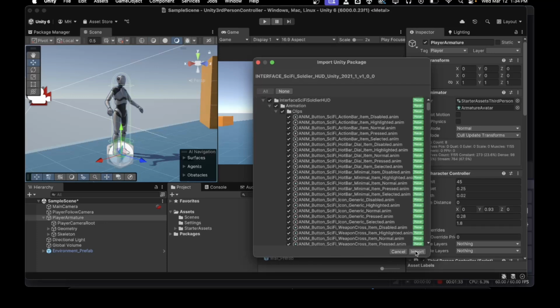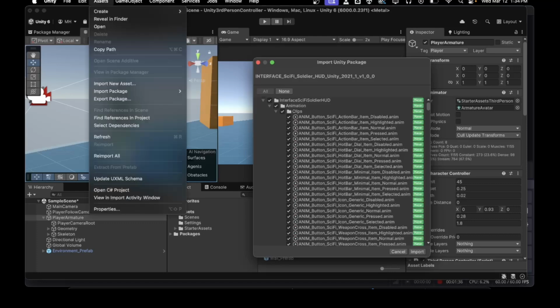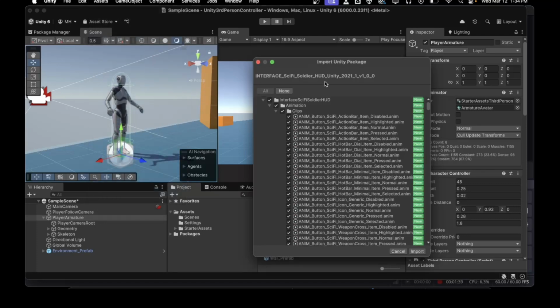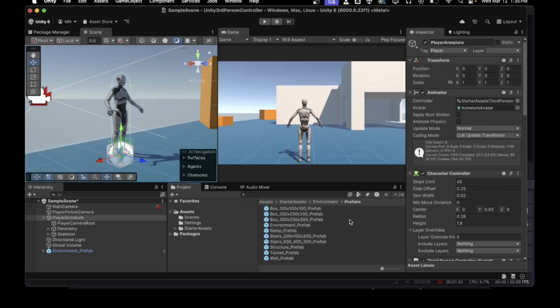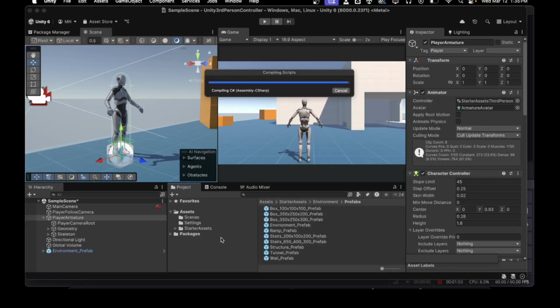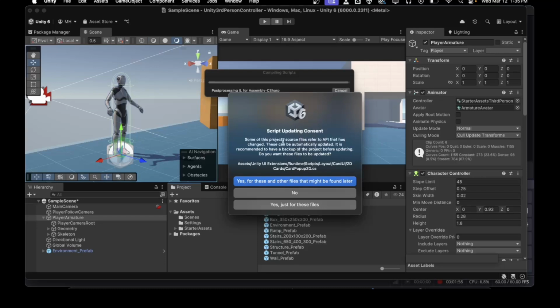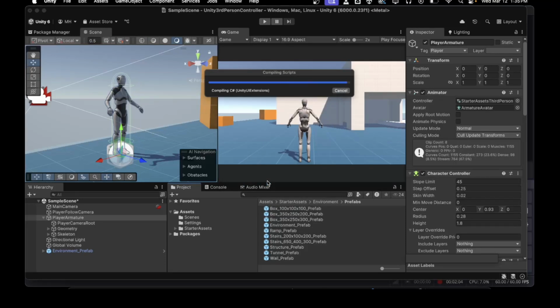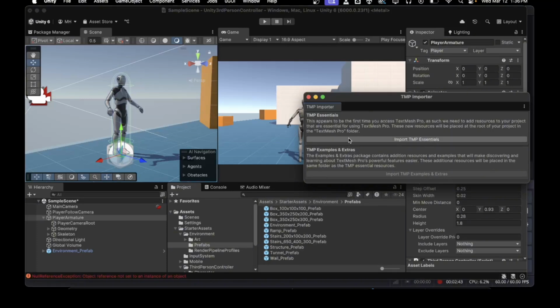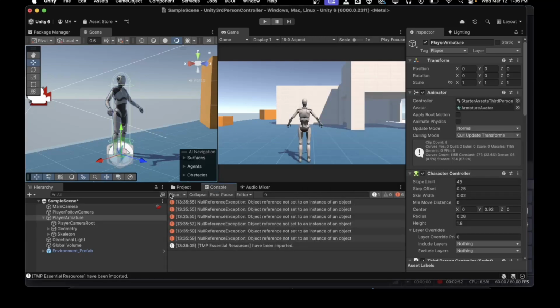And we just want to import this. It comes as a package, so we want to go Assets, Import Package, Custom Package, and then select the file, and then just import that. And it will ask you for this updating consent. It wants to update the API for Unity 6, so select yes, and it'll update its scripts. And it will ask you to import the Text Mesh Pro Essentials as well. So we just import those, and we can clear the console errors.